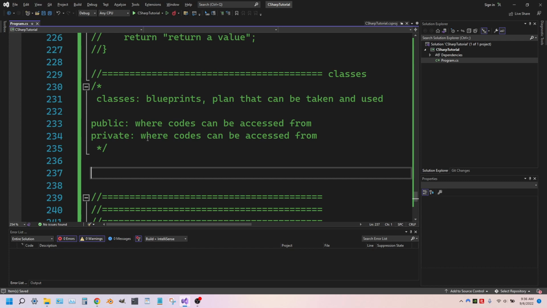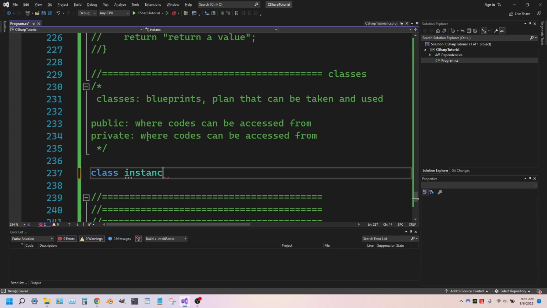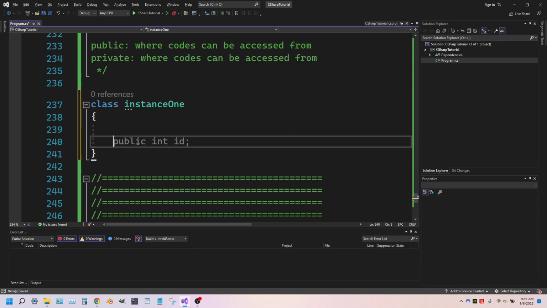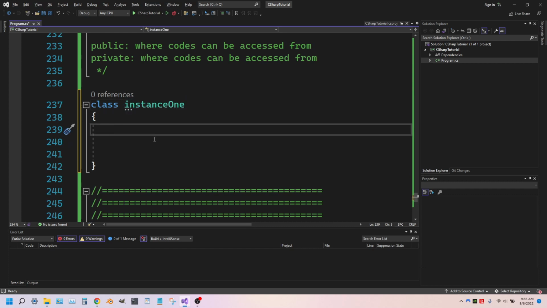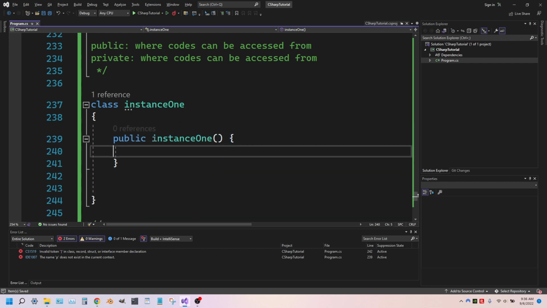So first, let's create a class. Let's call the class instance one. Let's create a method with the same name as the instance. It has the same name as the class. Let's call it public instance one. Now, in order for a class to be used, it must be constructed. And every time it's constructed, the method with the same name as the class gets run.